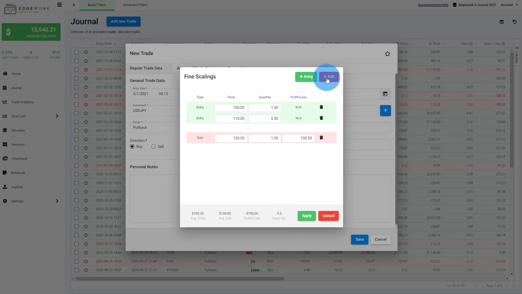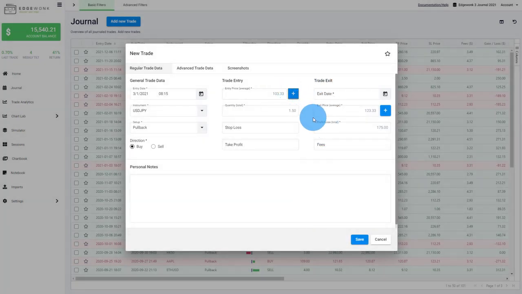Now we want to finalize the trade input and we want to exit the second part of the position and the final part. So we exit at the price of 130, open quantity of 0.5, and we made a profit of 75. Now you can see we have an open quantity of 0, the profit and loss of our total trade, the average entry and the average exit price. Now we can apply it and you can see this will update it.